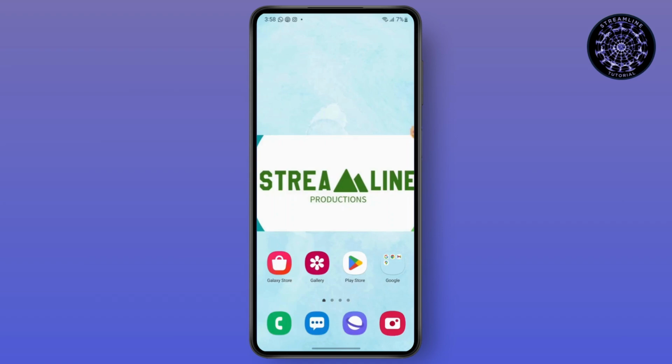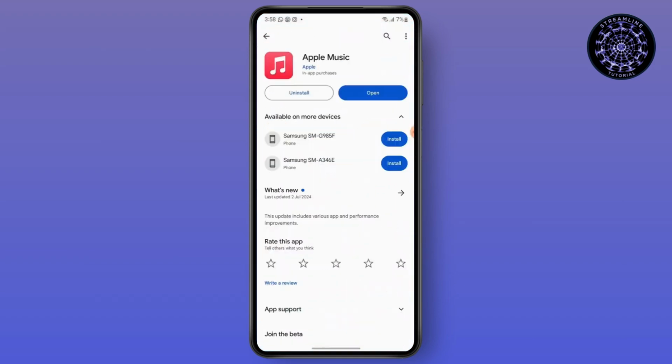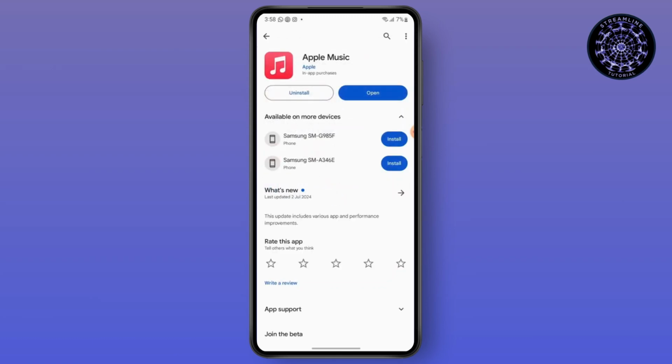First, what you have to do is download an Apple Music application on your device. To do so, head over to your Play Store and then search for Apple Music. To know if this app is genuine or not, you have to see the distributor or the producer of this app. As it says Apple, this one is the genuine or true application.